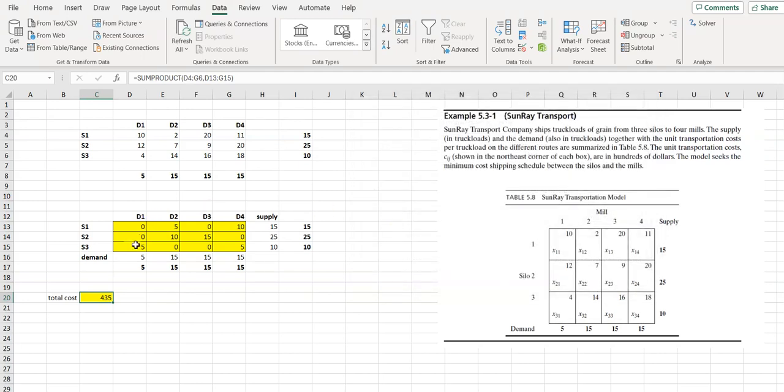Okay, now you can see that here this is x3,1 is 5. Similarly, x1,2 is 5, x2,2 is 5, 10, and this is second row, third column, so x2,3 is 15, and x1,4 is 10, and x3,4 is 5. So rest of the values of xij's are 0. So this is the optimal solution for this problem, and total optimal cost is $435.